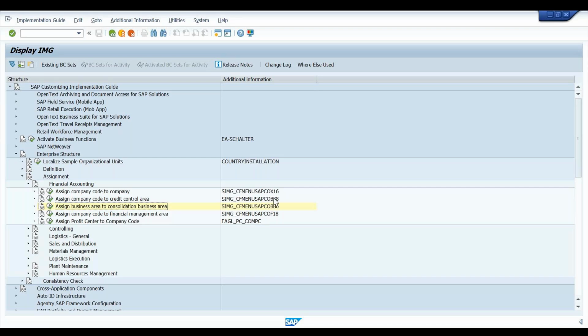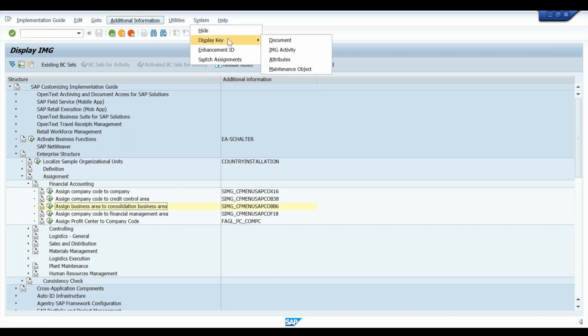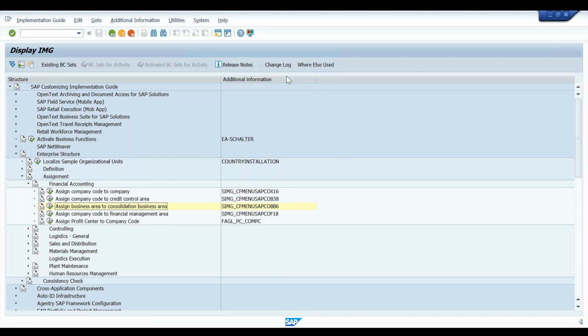Okay, so assign company code to company is OX16, assign company code to credit control area is OB38, assign business area to consolidation business area is OBB6. Okay, additional information, again additional information, display key, then IMG activity. You will get this additional information column, and the last four characters would be the T code for the particular task.